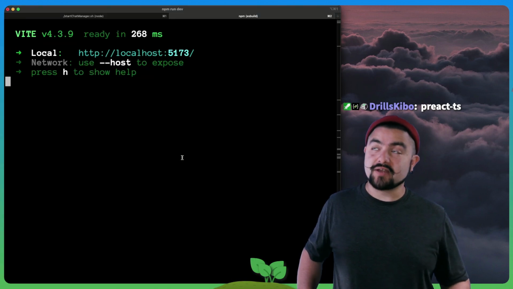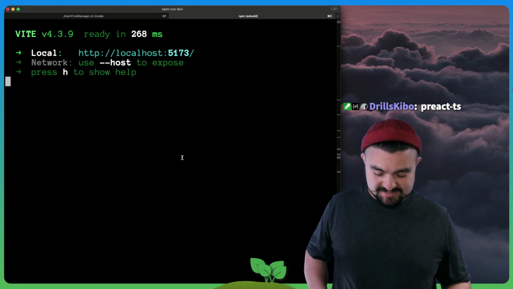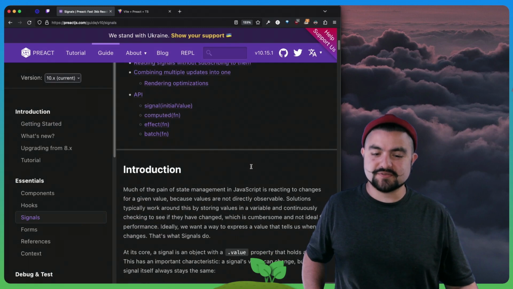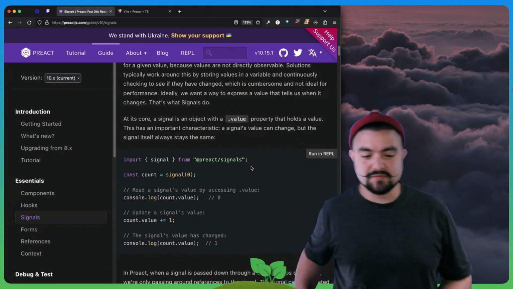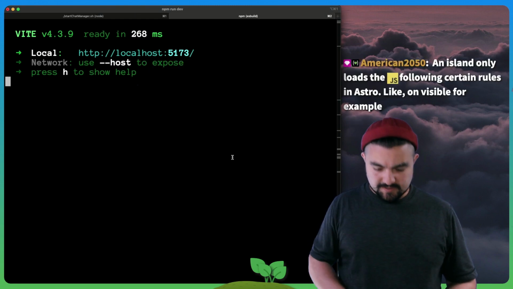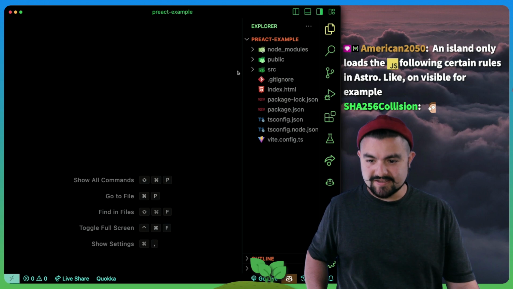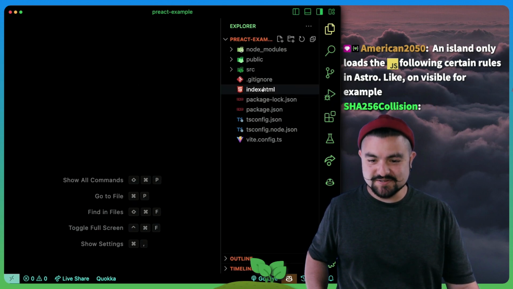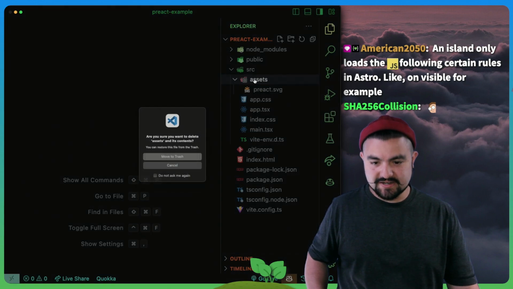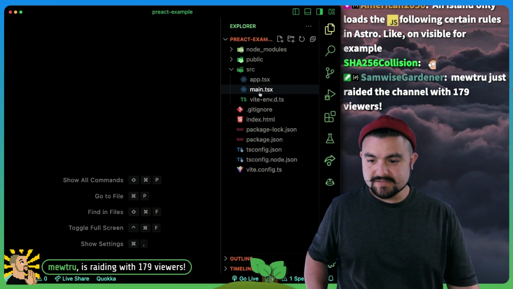Now, honestly, we could probably copy paste our solid solution, and it would mostly work. But we'll do it from scratch just because some of you might not have seen when I was implementing the other things. So let's look at our code. And what's up, Shaw 256 Collision? Welcome in. And let's clean things up. So I'm going to get rid of all the logos and the CSS and all this.